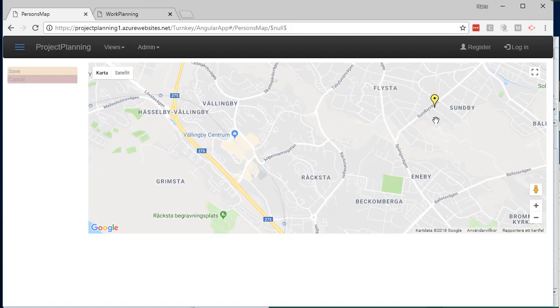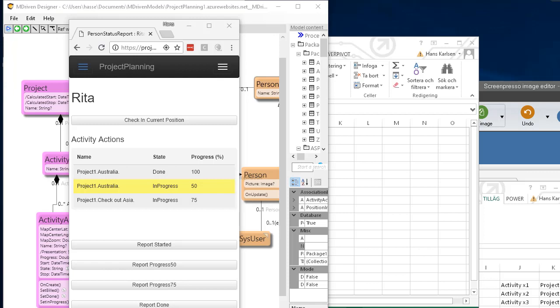We also make it easy for Rita to report status back of a selected action by fast buttons for 10, 50, 75 or 100%.